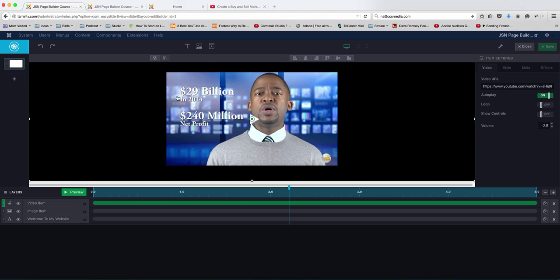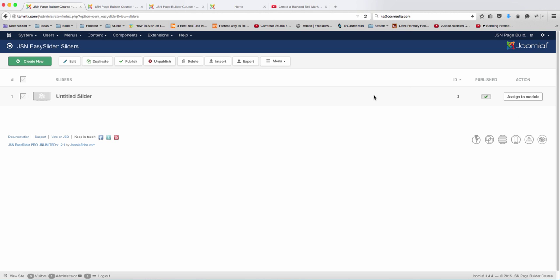So the Easy Slider is another great tool that you need to have on your website because it's incredible. It gives you so many features, a lot that you can work with. And it's also responsive, shows well on all devices. So once I'm done, I can just close that out. And you can also connect this to a module on your site.